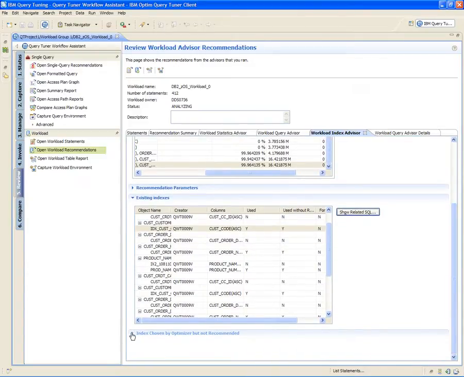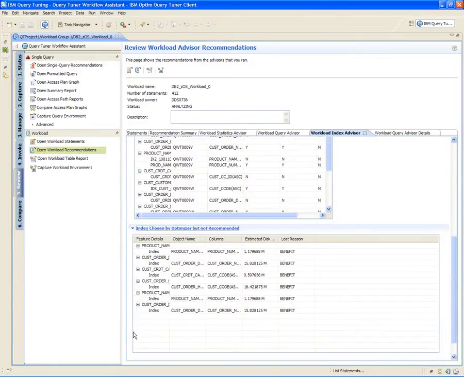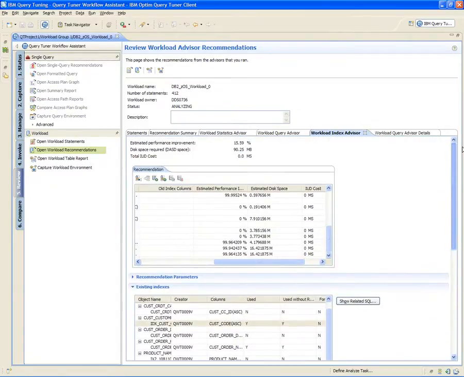The Workload Index Advisor also shows a list of indexes used by the optimizer but not recommended by the advisor. There are also brief codes for the reasons these indexes are not recommended. In this example, these indexes are not recommended because the estimated performance improvement is less than the benefit threshold defined in the customizable options in the Workload Index Advisor.